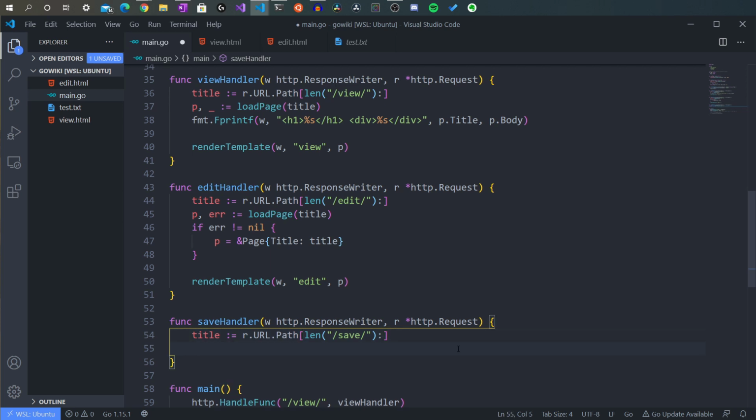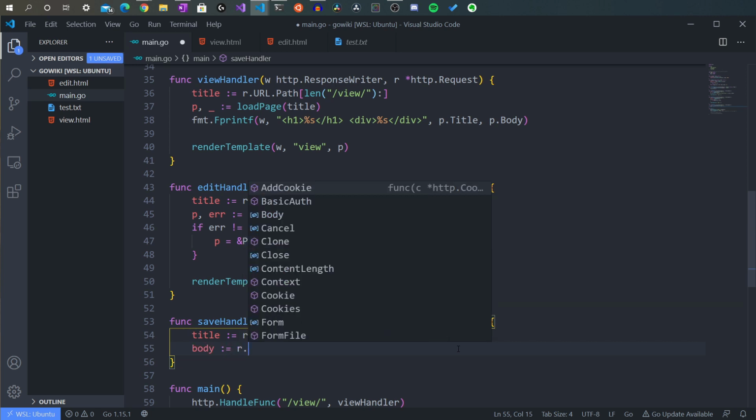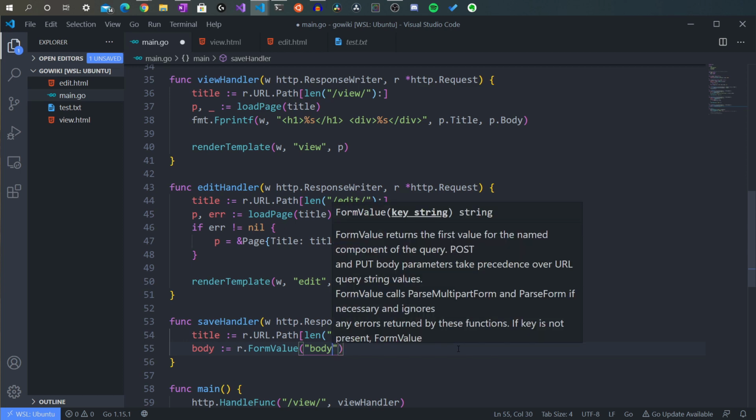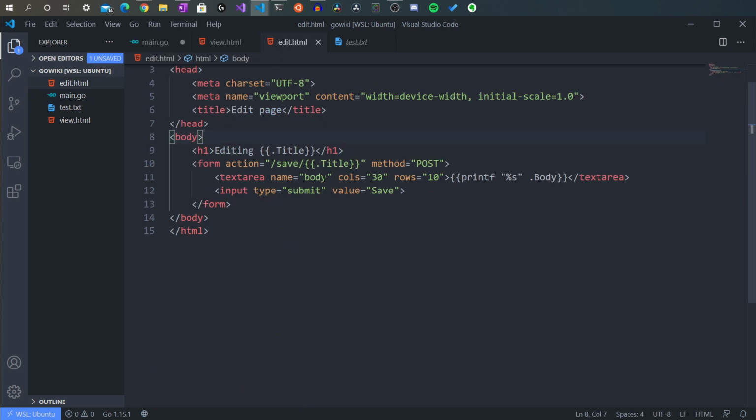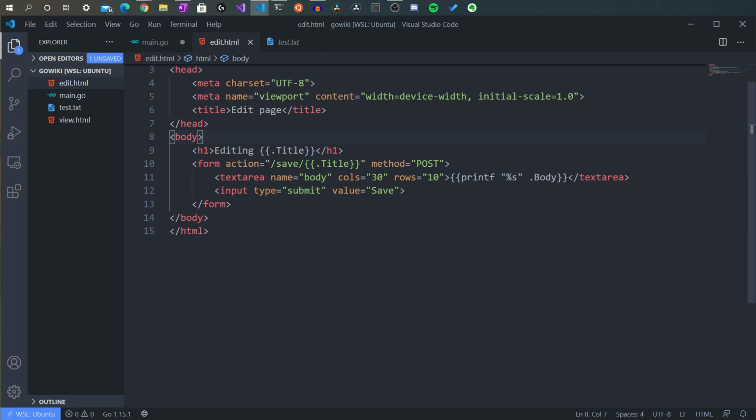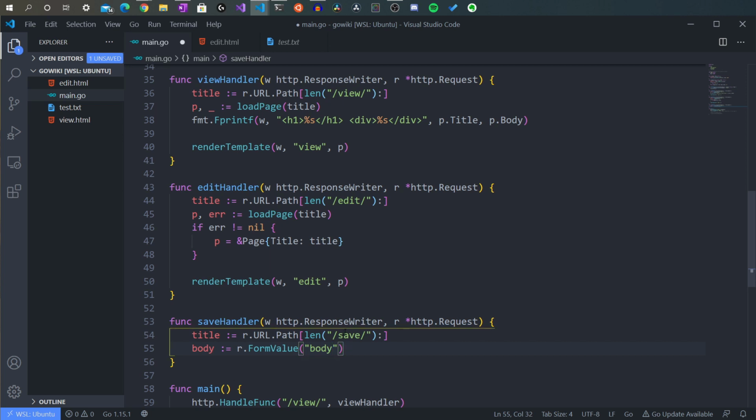Then we need to get the body of text, okay? So this is a little bit different. So we're going to have the body is going to be equal to r dot form value, okay, and body. Oh, I messed that up. Body. So what's happening at this point is if we go back to our edit.html page, you can see I said when this form is submitted, we want to post it, right? So the form is telling my save URL, here's a form value that you need. You're probably going to need this, right? Because we're literally sending you this information. Body is the name of the input here, right? So that's how it works. That's how we're getting the information from the edit page to the save page.